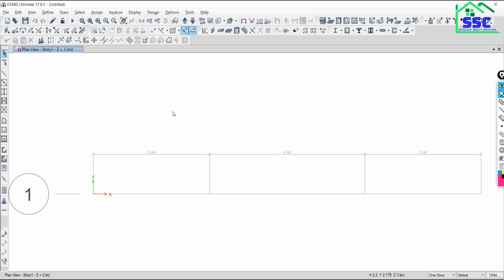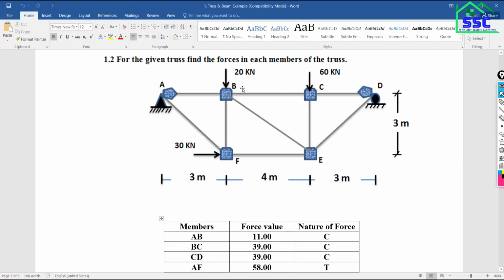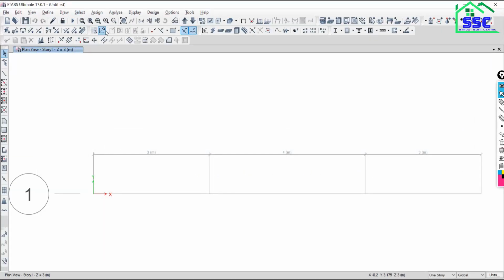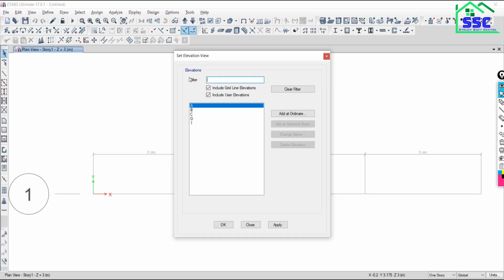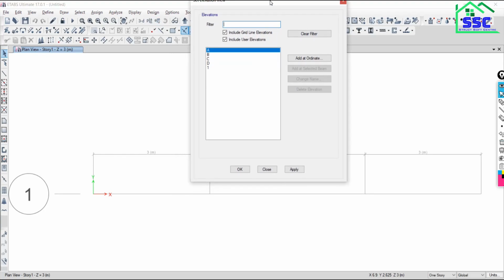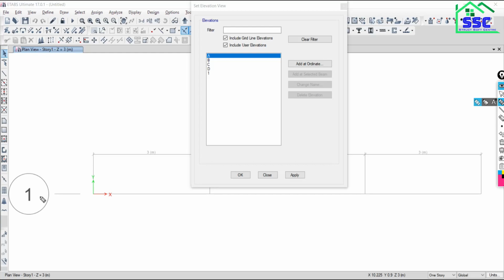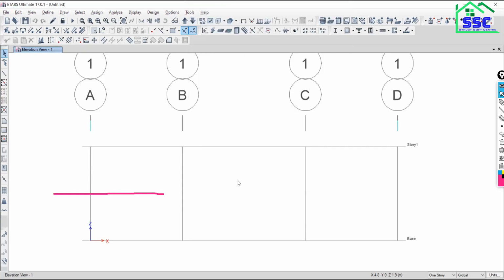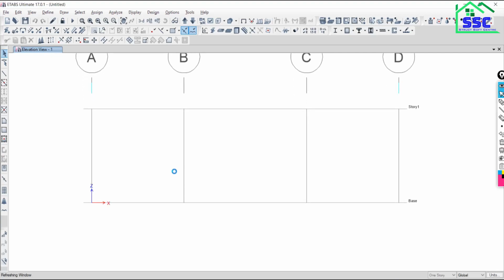Okay, now this is the plan view. Only one grid is here, but we actually have to work on the elevation. So just go to elevation, and we want to see the elevation along grid first. I just want to see the elevation along grid first. So just click on first, say apply. Okay, so as you can see here, the elevation view has appeared.